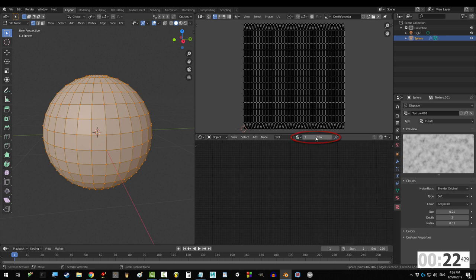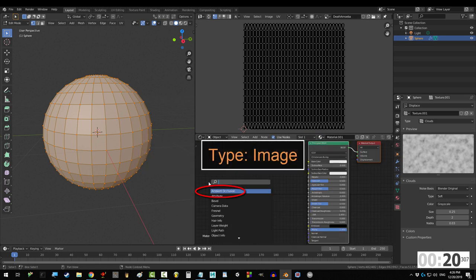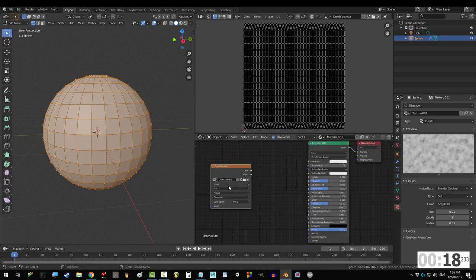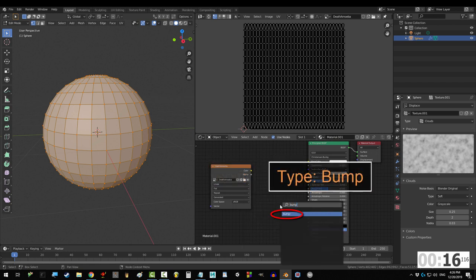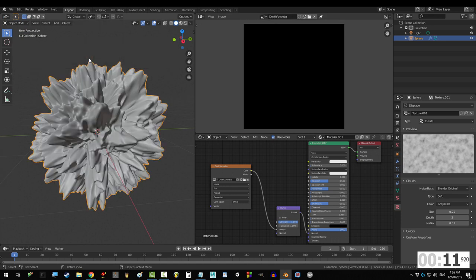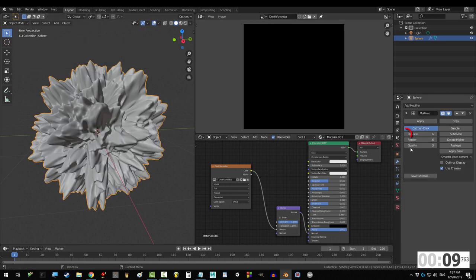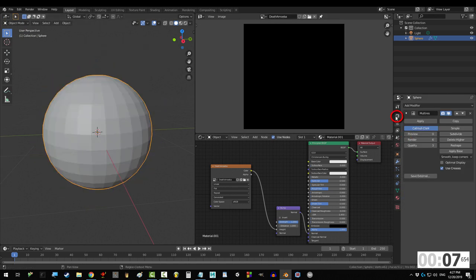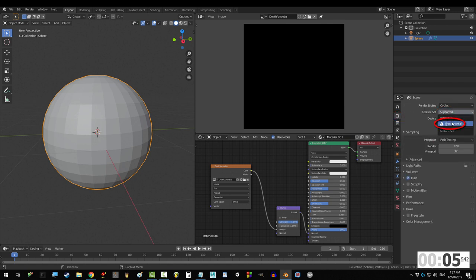Then go to shader, new, Shift A, S, image, and find the map you created above. Then Shift A, S, bump, drag image to height, and normal into normal. Go back to object mode, and if you used any modifiers, apply them. Then set preview to 0, go to your camera, set to Cycles and experimental.